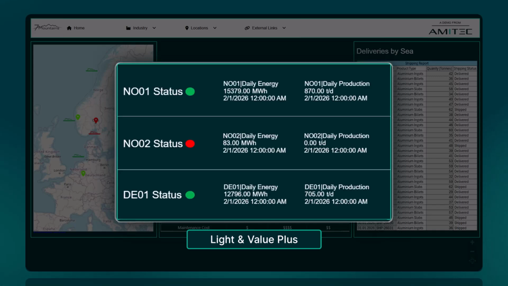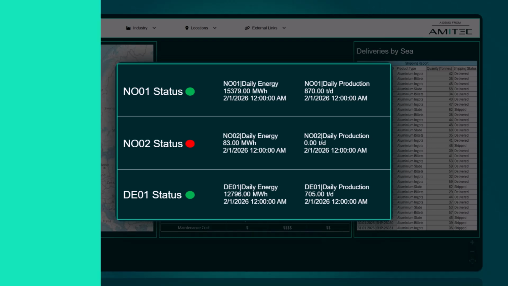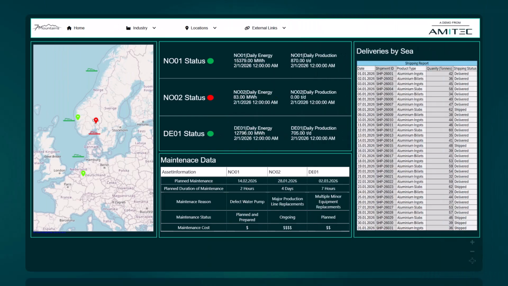In this display, I'm looking at daily energy usage and daily production per site. That allows me to compare performance across locations using consistent time frames and aggregations. This is critical when investigating a reported incident. It keeps the display simple while still delivering the level of insight I need to make informed decisions.